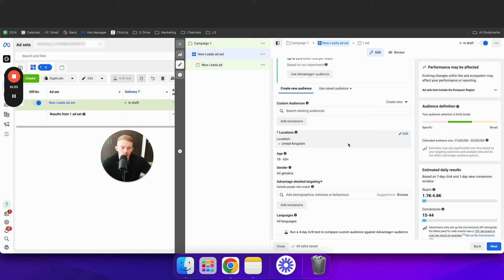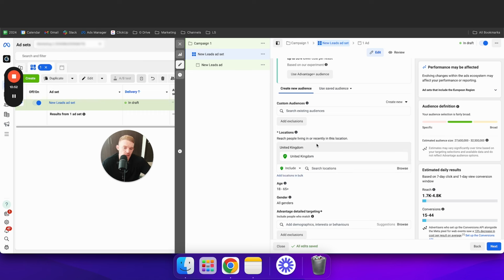So I'm assuming if you're doing this right now, you are not going to have any data or any past customers. So I'm not really going to talk about different custom audiences. I'm just going to do this as if you were targeting cold traffic, cold audiences, people who've never heard of your business before. So here is where you can select your location.